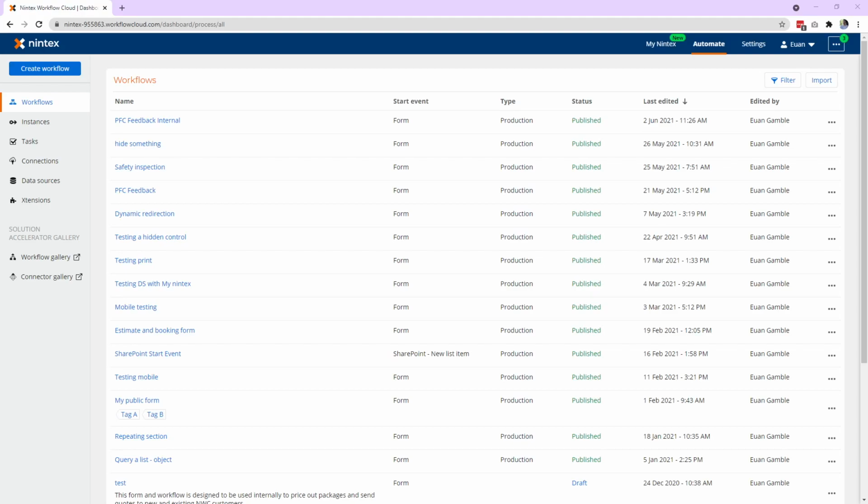Hi everyone. Recently I got asked how we could replicate the functionality of Nintex Live Forms in SharePoint in Nintex Workflow Cloud and Office 365. If you're not familiar with Live Forms for SharePoint, it meant you could collect data from the public at a cloud-hosted form, and the data would come back into your SharePoint on-premise environment. We can replicate that functionality by using Nintex Workflow Cloud and Office 365.